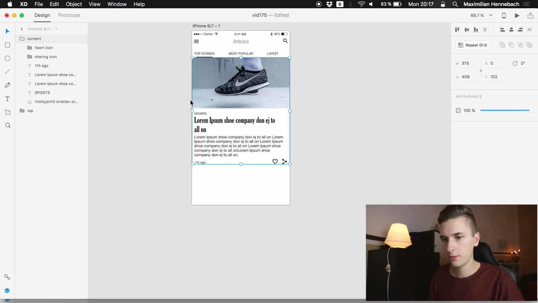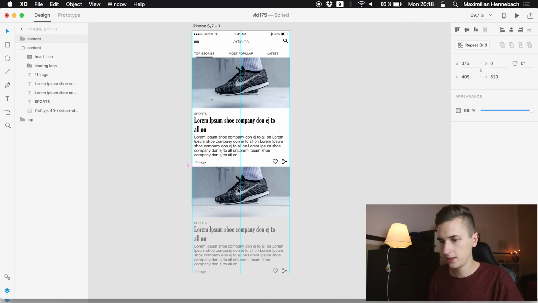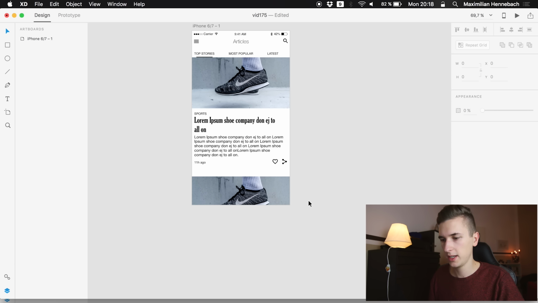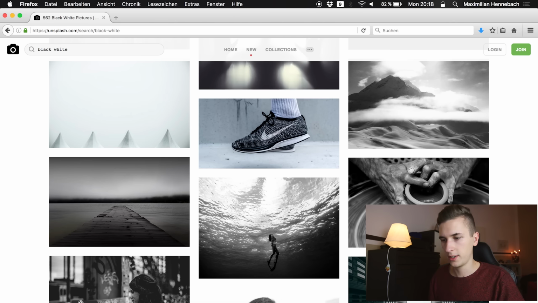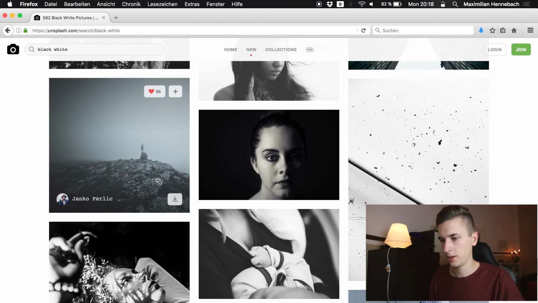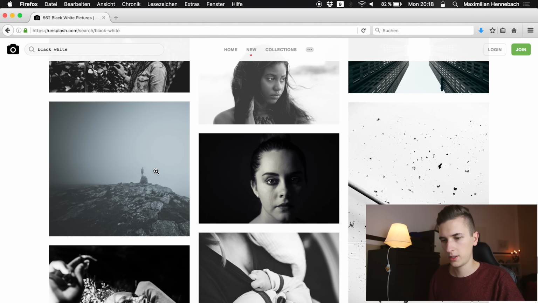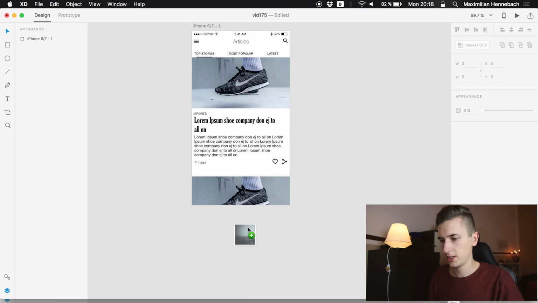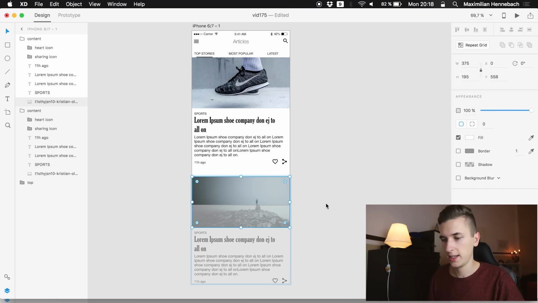For the next one, we could just copy this article and drag it below our first article, just like that. Add some spacing, and of course we would need a different photo. So I'm going back, and I'm going to take this one. It's also not 100% black and white, but to keep the same style, which is this not 100% black and white style, just use this one and not a real 100% black and white photo.